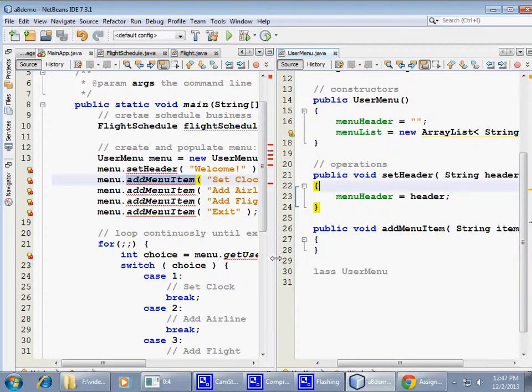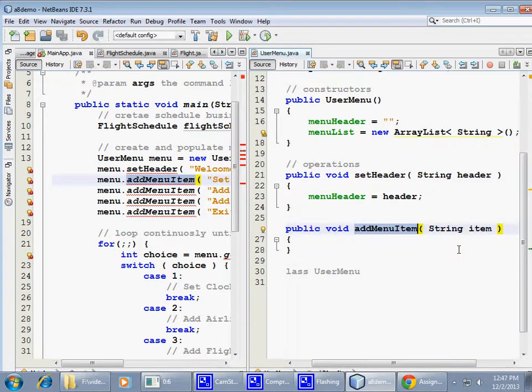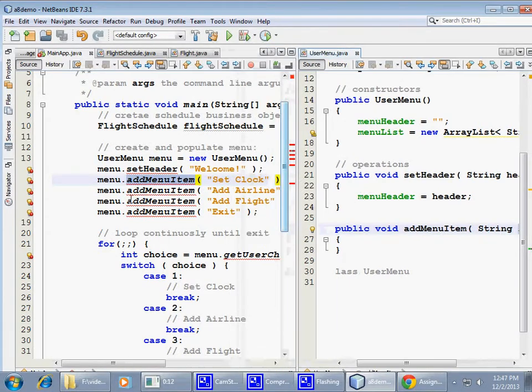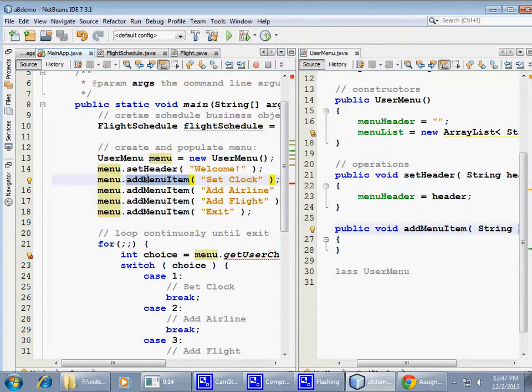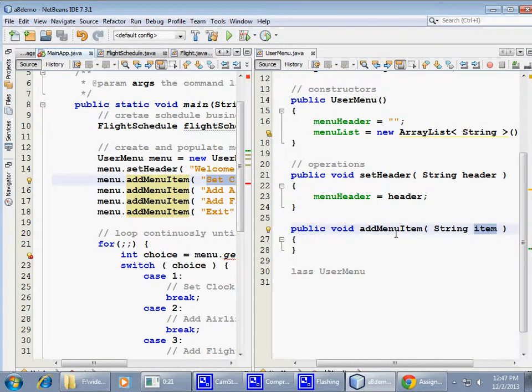So, any ideas what this guy should be doing? Add the menu item. So someone says, object, do this for me. Set clock, right? So we get a string named item on the class side, right? We get this string item. So we need to save it where? In our menu list, right?